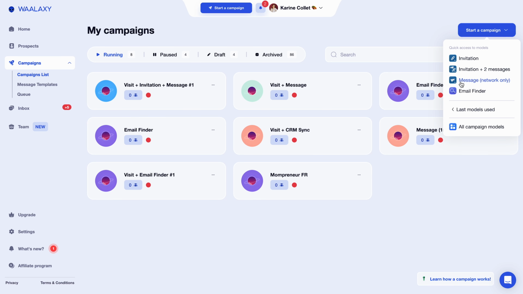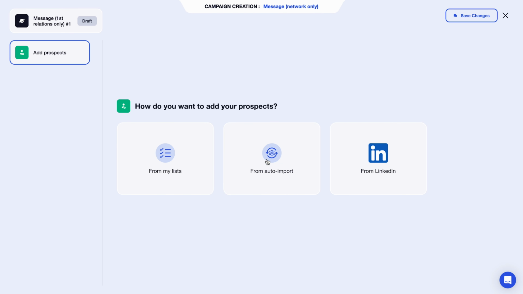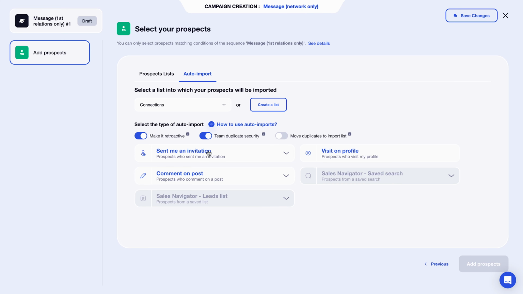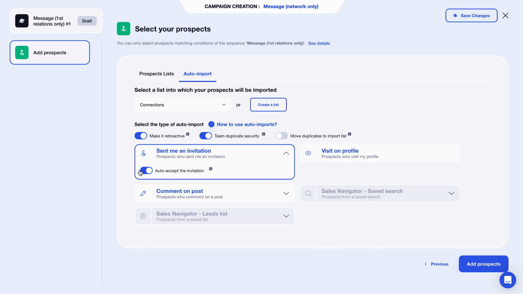Starting with auto import. This means that when you create a campaign, if you have the subscription that goes with it, you can launch an import that will automatically be done when a condition is met. For instance, for the first auto import I'm going to show you, you can add to your campaign and therefore automatically import into Waalaxy people who send you a connection request. Of course, depending on the campaign, you will need to keep the auto accept button checked. Like for instance, if you want to send a welcome message automatically, you need to be connected first in order to send the message. But enough chit chat.